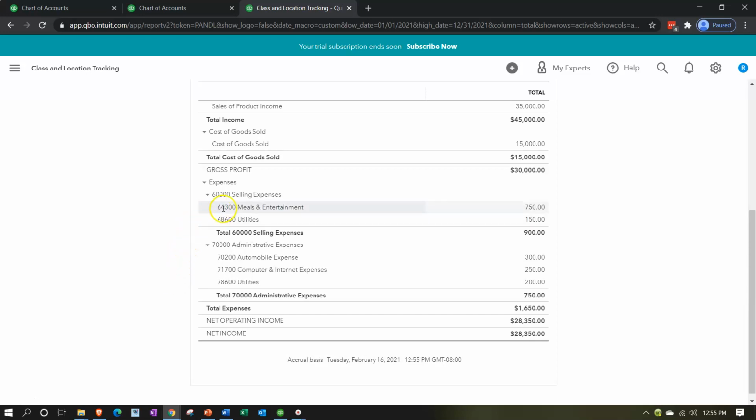Maybe instead of having the super long format where I would have repetitive accounts up here, say utilities, for example, here and utilities here, I can make this shorter by having one utilities account that's broken out by selling and admin on a column by column basis, or possibly I want to double check it and have a double check on it so that I have them broken out into subcategories here and by class. So that's what we'll take a look at now.